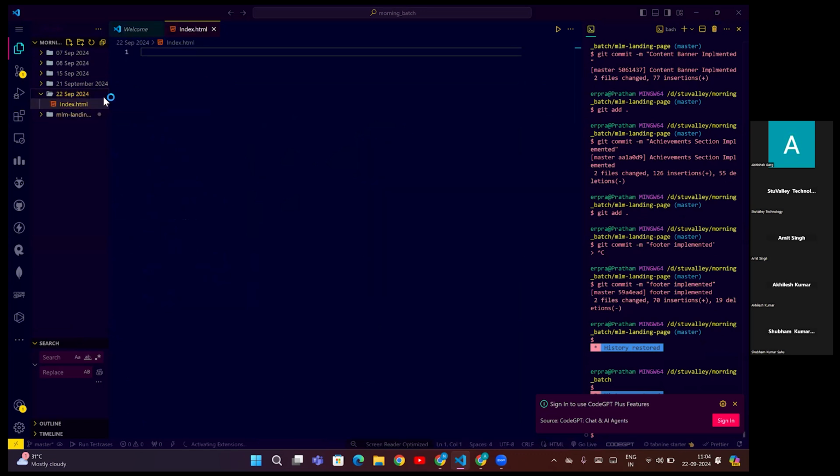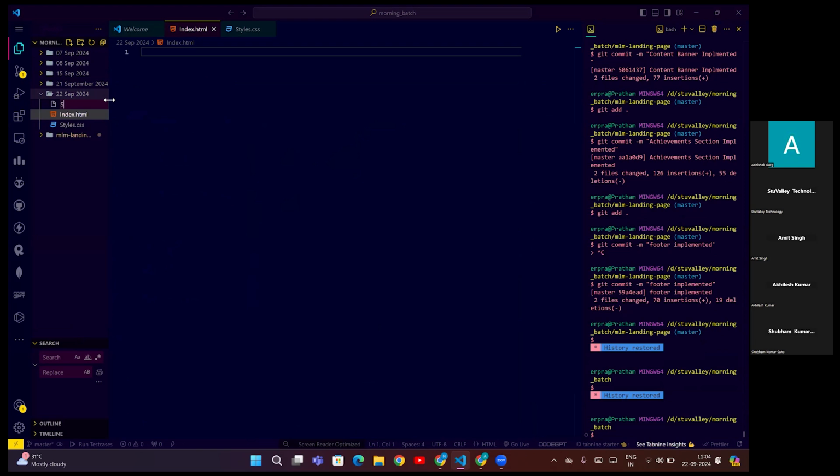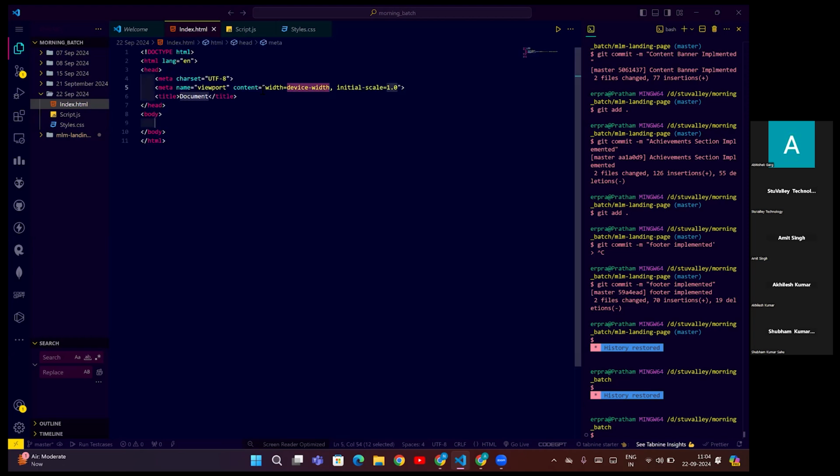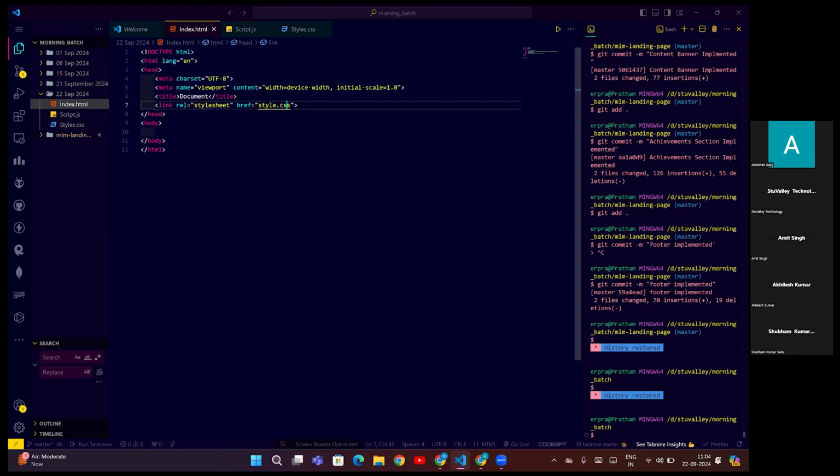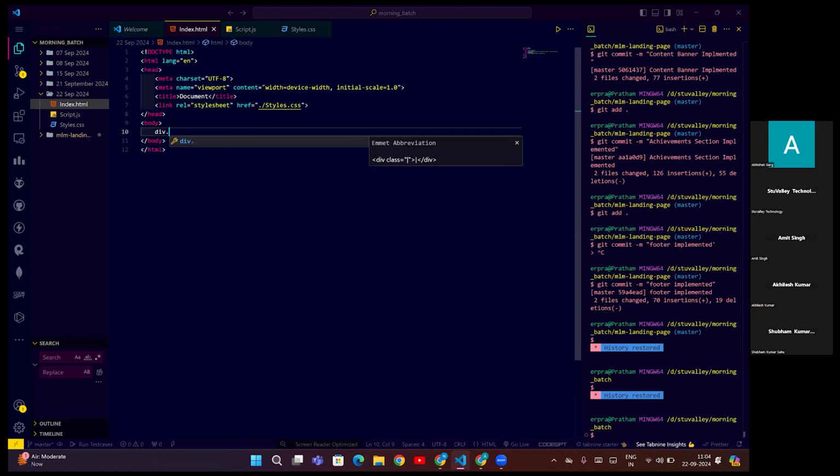Index.html, styles.css, and script.js. So let's get back to here. Create a boilerplate code, link the CSS file. Okay, perfect. So let me create a div container.